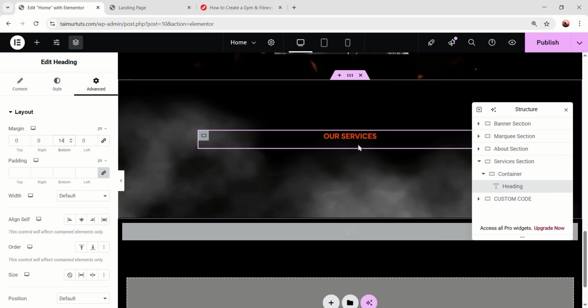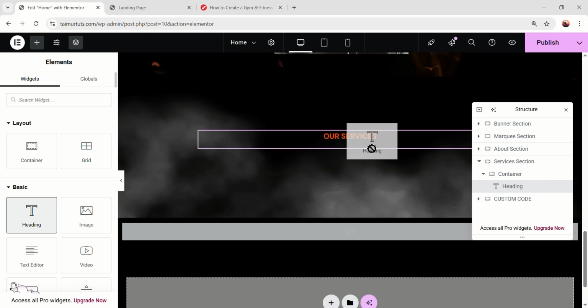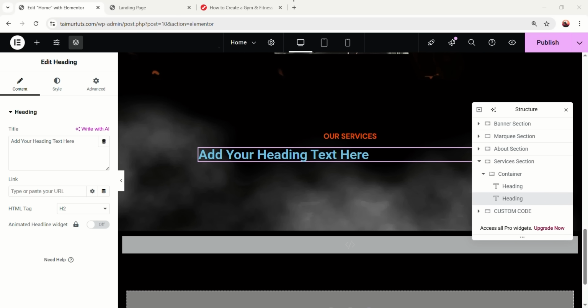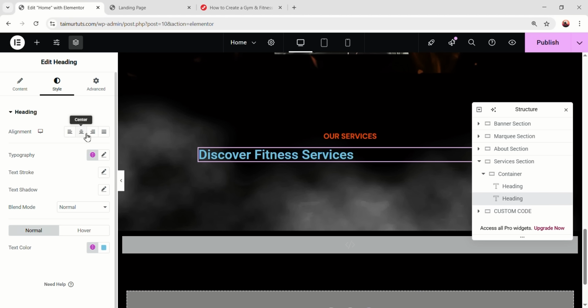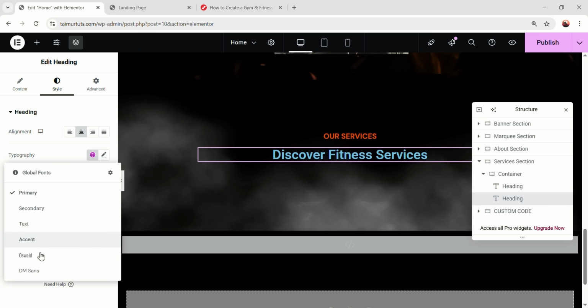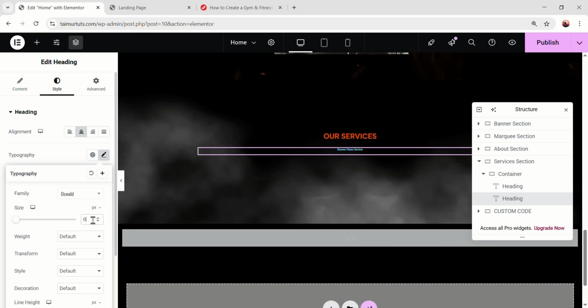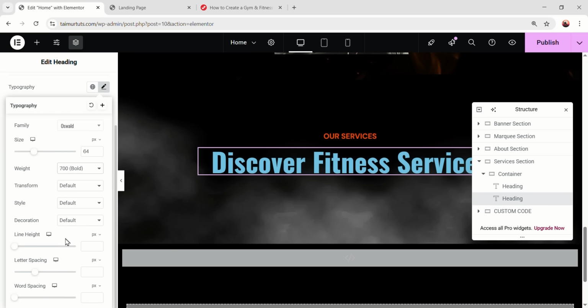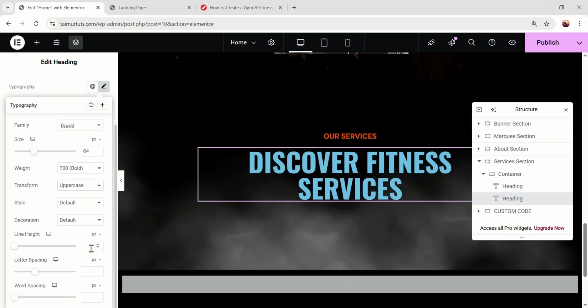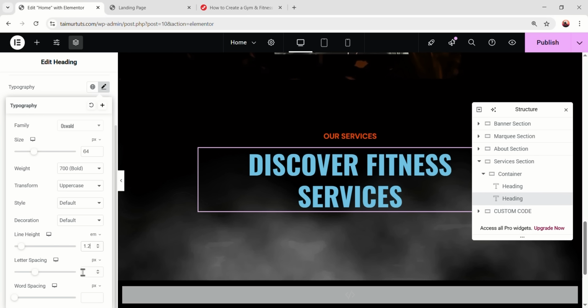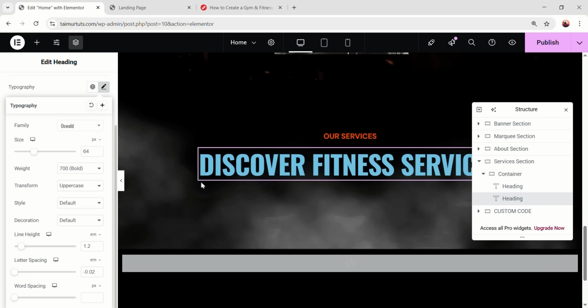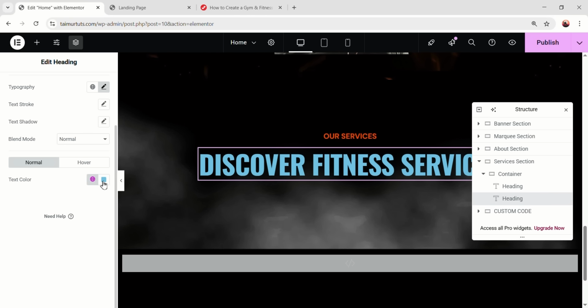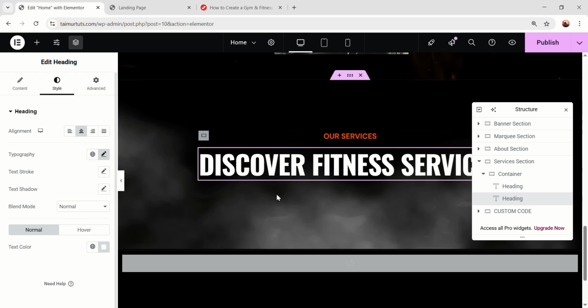After that, add one more heading to add the main title. Change the text to this and go to the style. Make the alignment center, typography Oswald, font size 64, weight 700, transform uppercase and line height. Select the EM first, 1.2. And lastly, on the letter spacing, select the EM and type minus 0.02. It'll be a little bit compact. And finally, text color white. Okay, so the pre-title and title is done.